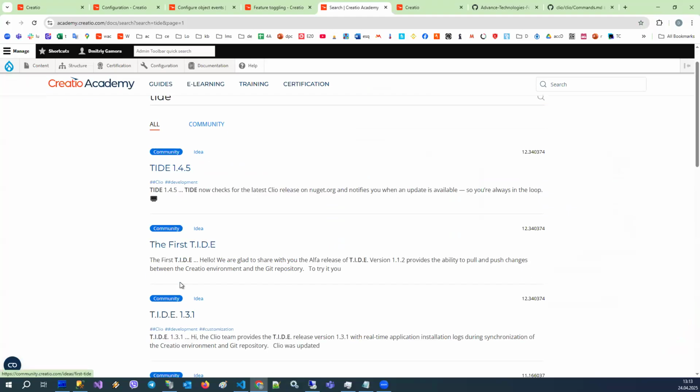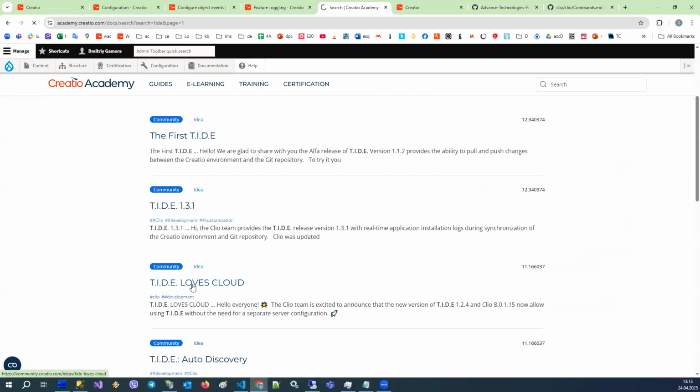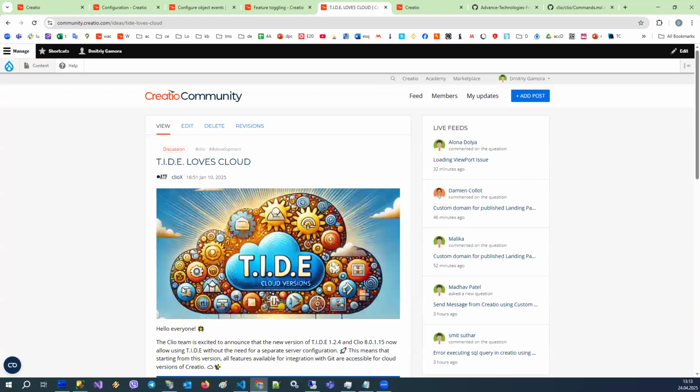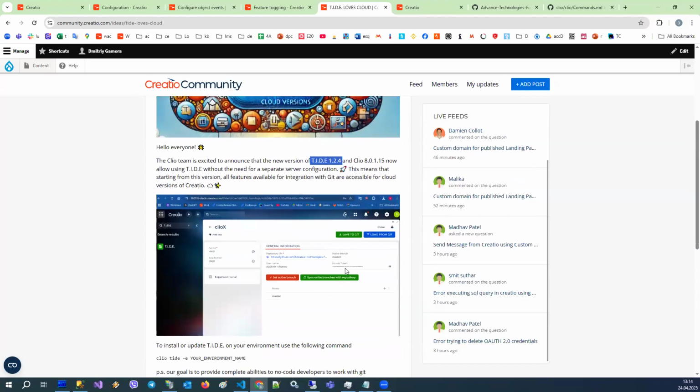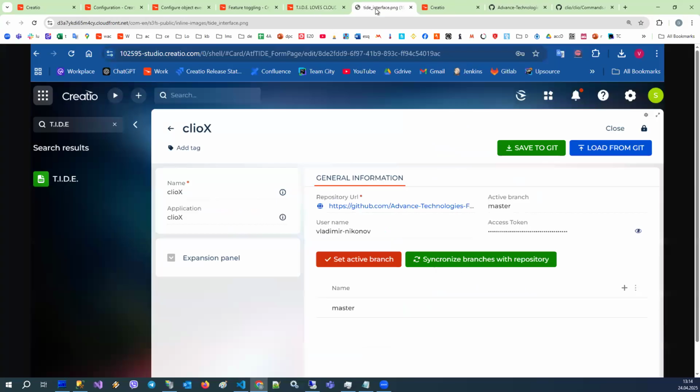And this is an idea of a kind of an add-on for CLIO. So TIDE is a utility which works with a pair in CLIO. And in order to install it, you need to first install CLIO. And TIDE is designed for two major functions. Let me show you this picture bigger here.